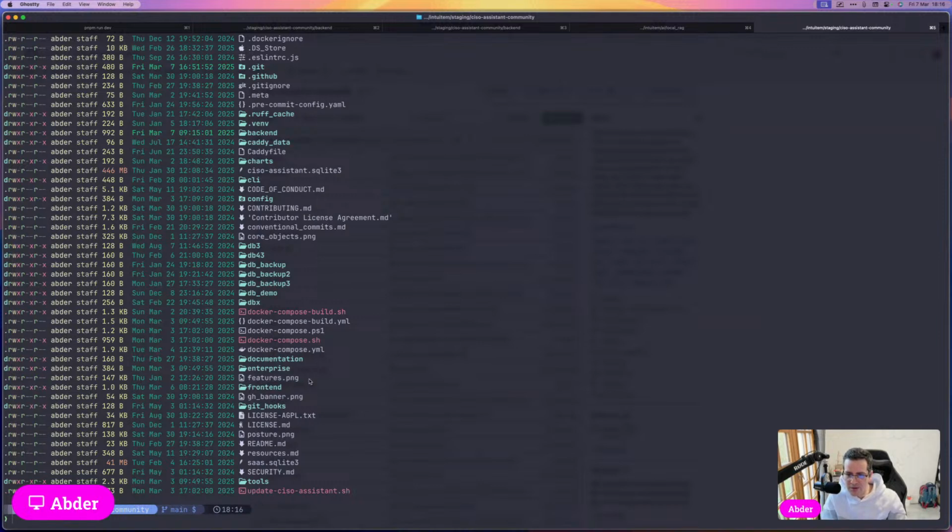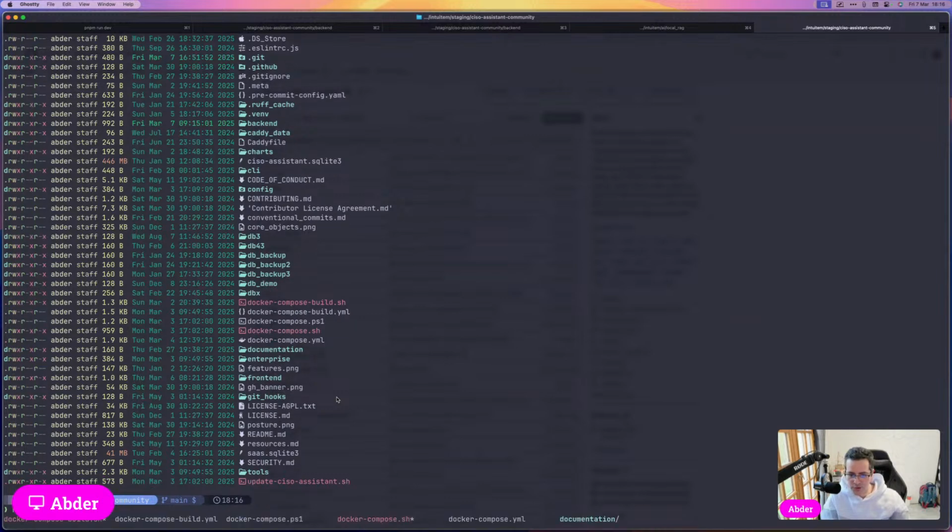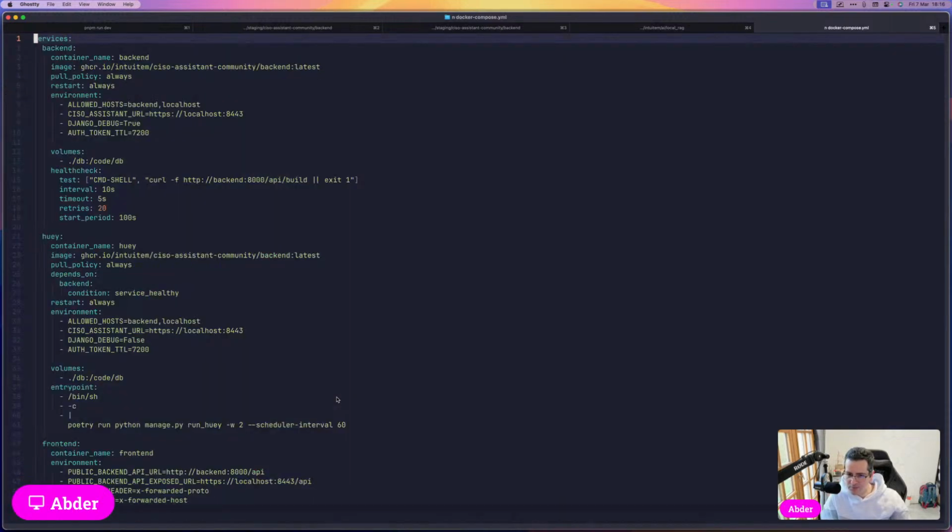The files that are most important for us will be this one, docker compose.sh, and the other file, which is the docker compose.yaml, that contains a description for docker compose. All right, so let's take a look real quickly at what it contains before we run it, so that you get the gist of what it has.